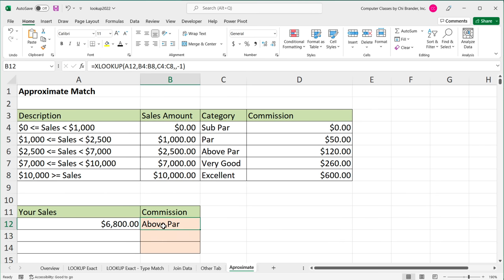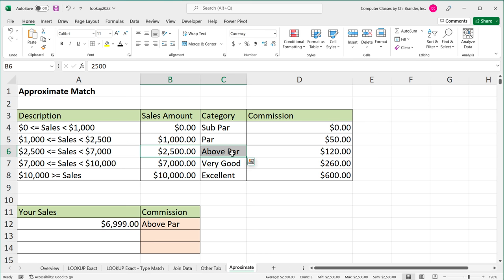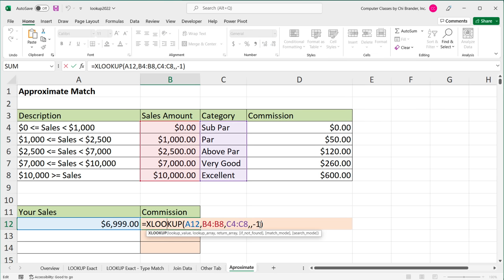see, it returns "above par." What's happening is that we don't have a match for 6,800, but the next smaller number is this 2,500. Therefore, we find this, the next smaller number being 2,500, and that returns "above par." Now, in case you have an actual match, it will return the match. So if I do 7,000, it's still going to be "very good." But if I do something that does not match any particular number, like 6,999, then the next smaller number is this, so then it's "above par." Now that's this negative one option.